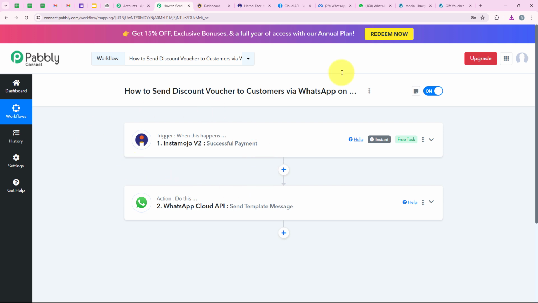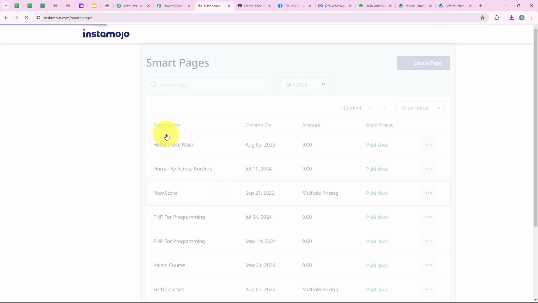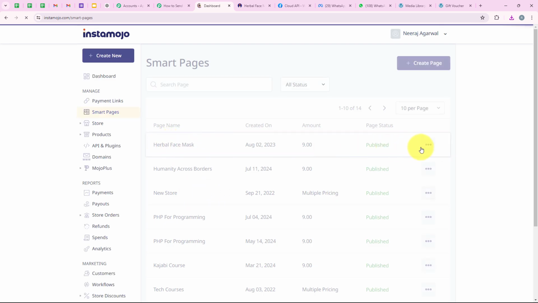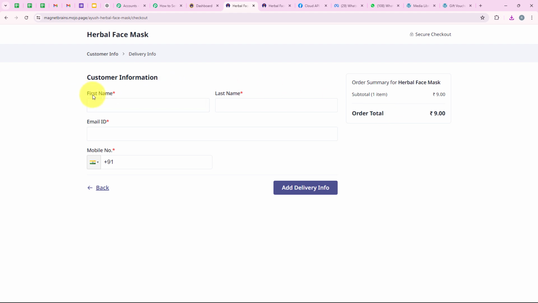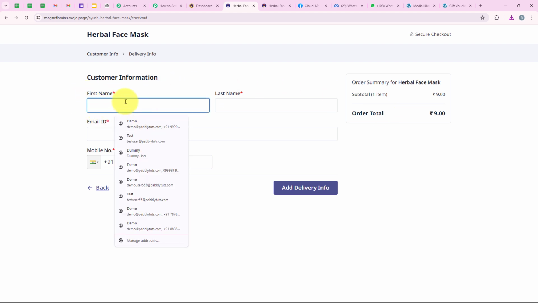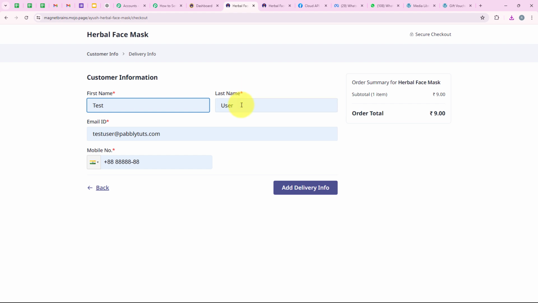To do this, I'm going to open my Instamojo account again, and over here again we are going to do a test submission. So we are going to follow our herbal face mask. We are going to go on the three dots and then view page, and now we are going to do another test submission. For that we are going to click on pay now, and over here it is asking me for the first name. So I'm going to enter the first name as test, last name user, email ID as testuser@pabblytudes.com. Over here I'm going to enter the mobile number.